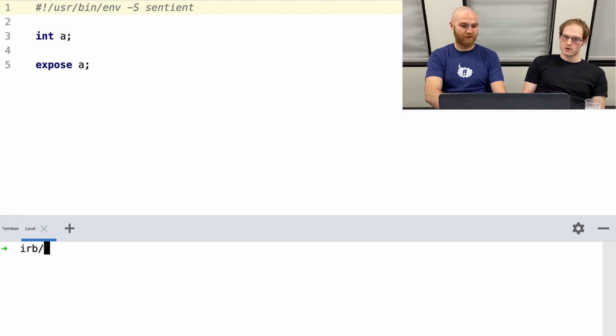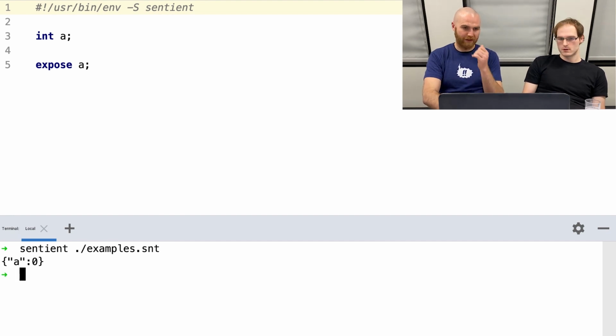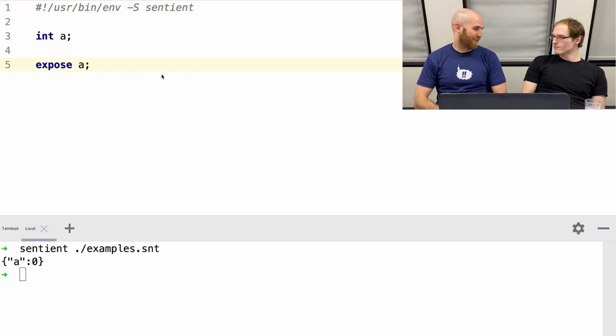Sure. Maybe a better example would be to run Sentient and then the file. That's the canonical way to run it, right? For that, we don't even need the shebang. And then it just prints a equals 0. So that's, I guess, the minimal thing you can do.